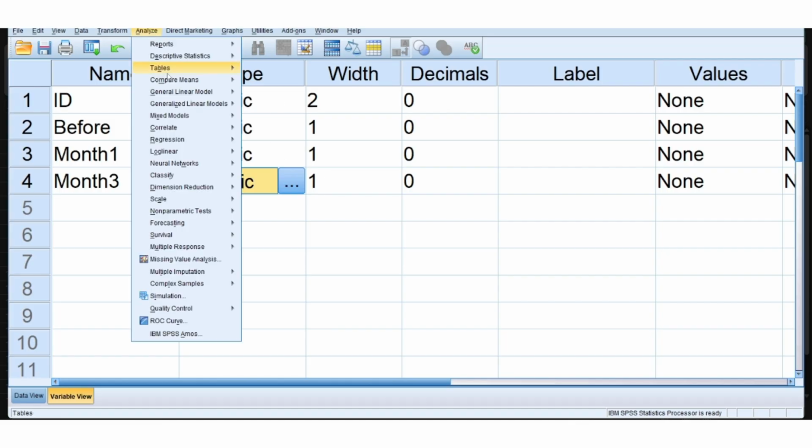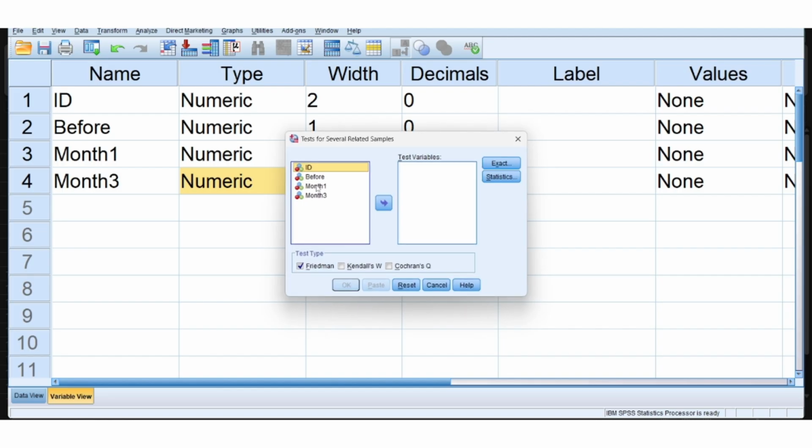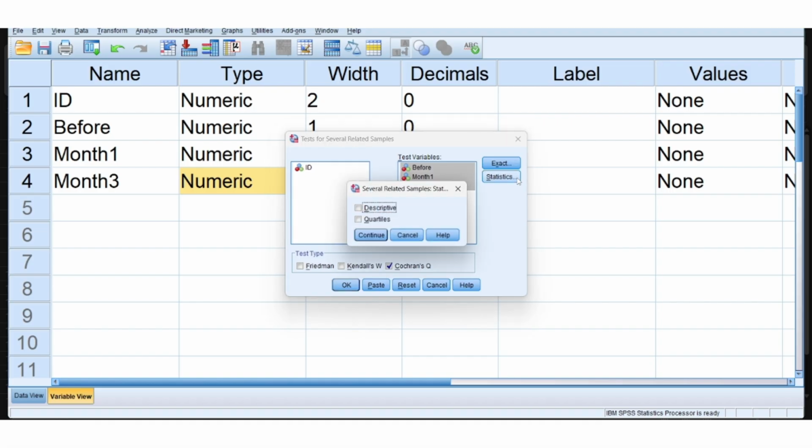Let us go to analyze, non-parametric tests, legacy dialogues, K related samples, and we will put this before, month 1, and after into our test variables. And we need Cochran's Q, not Friedman. And if you want any statistics, then you can say descriptive statistics and all. So if you want, you can continue with this and say okay.